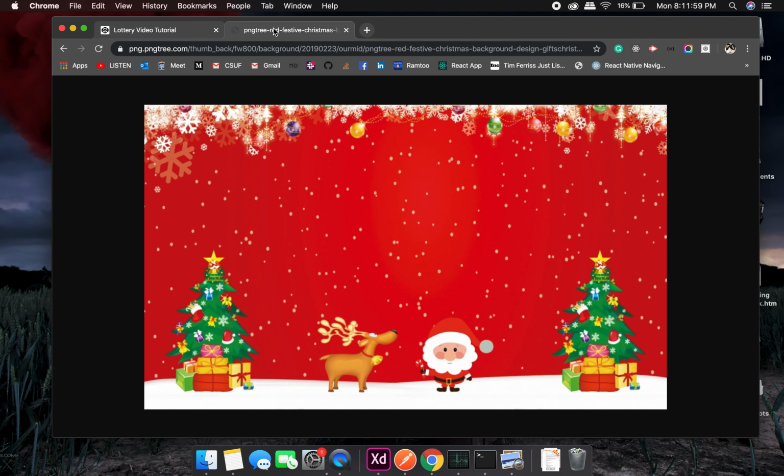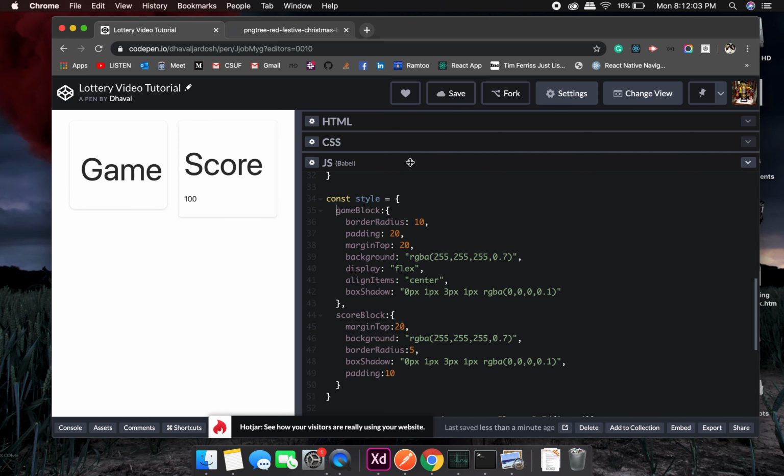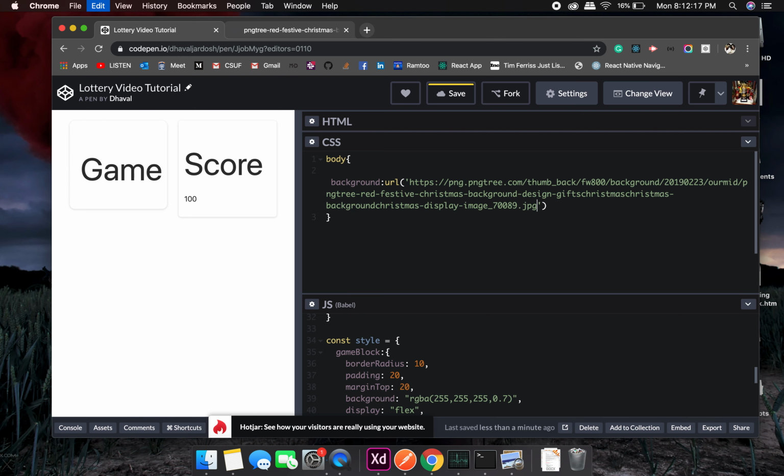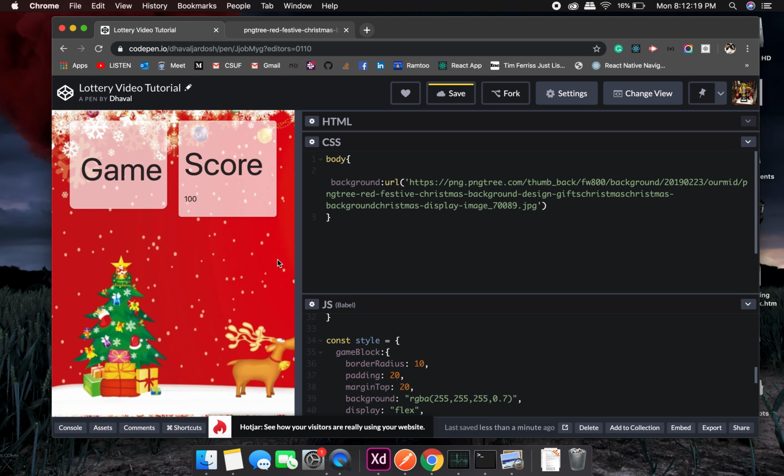Let us look at the background and just change it as well. In the body, I'll change the background to a background URL. Okay, so this is what we expect at the moment, and I don't think we need to add anything other than this in the background.